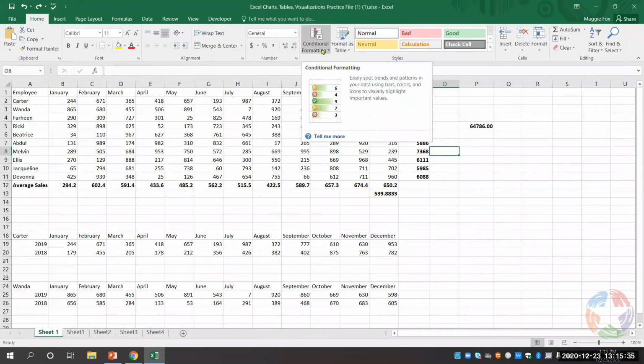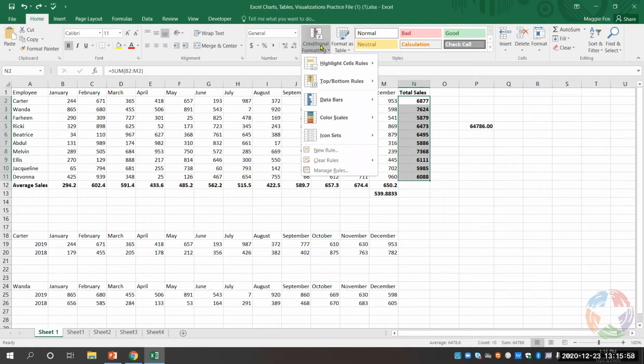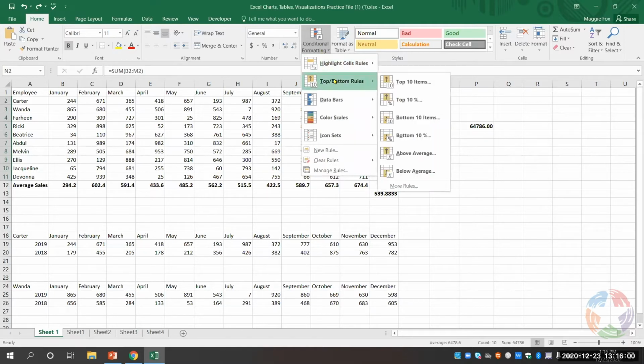So we are going to look at the next tool in our conditional formatting box. And today we are going to, again, use our total sales. So click and highlight to select our cells in the total sales column. It's a lot of sales and cells. Conditional formatting. Let's go for that second option, top bottom rules. And we're going to start with the top 10 items.